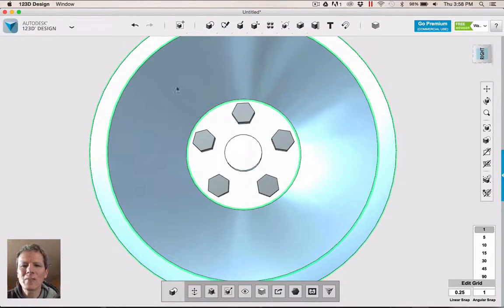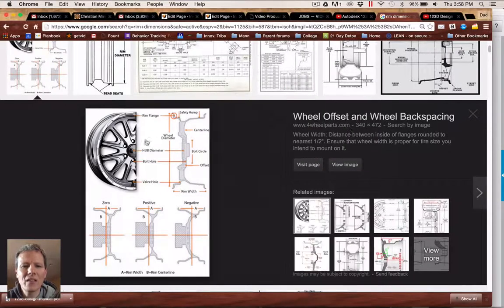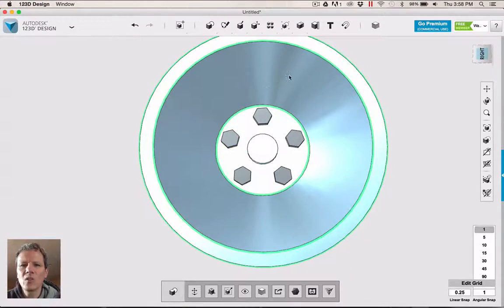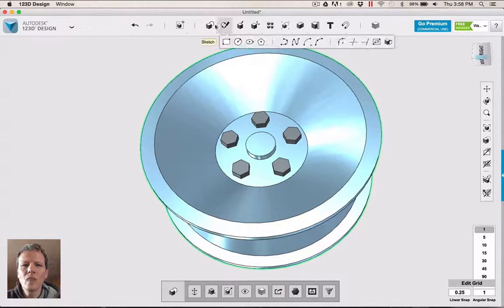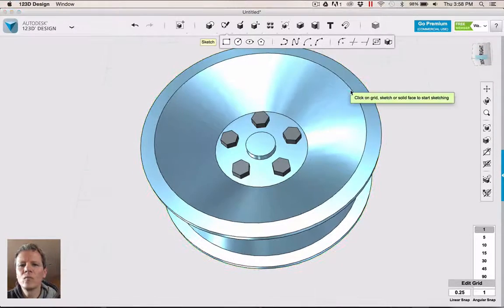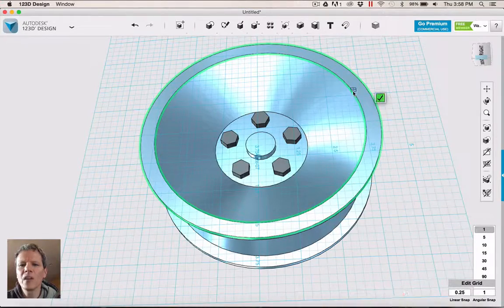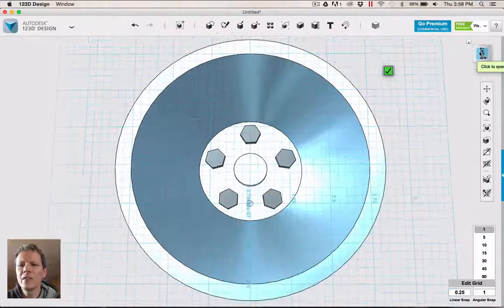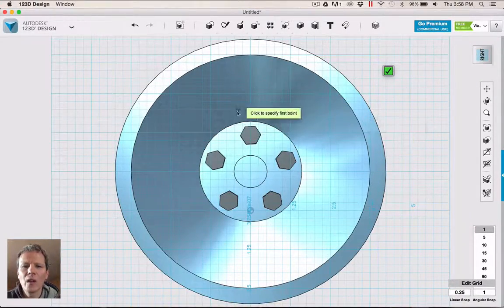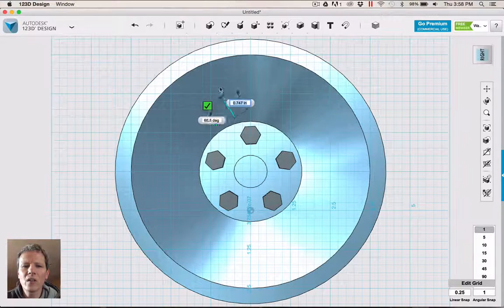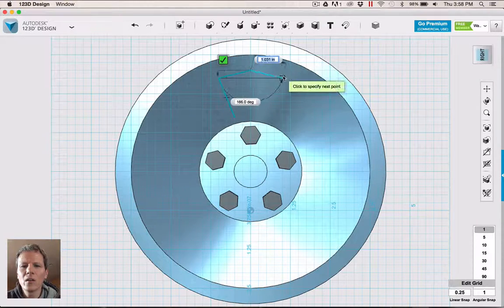I want to dress this up just a little bit. I could stop here. But I like in this picture how there's a spoke pattern. So to do that, I'm going to create a sketch on this surface up here. And I'm going to flatten this out. Now I'm going to start right about here. I'm going to go up to here, here.